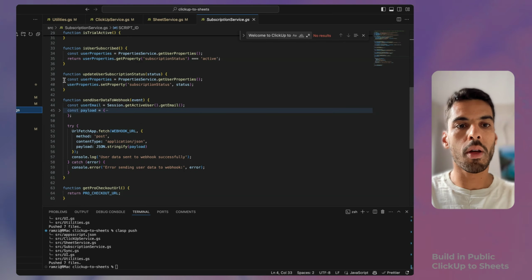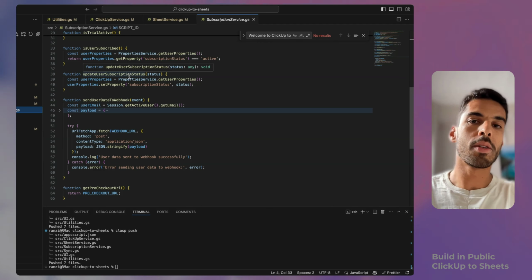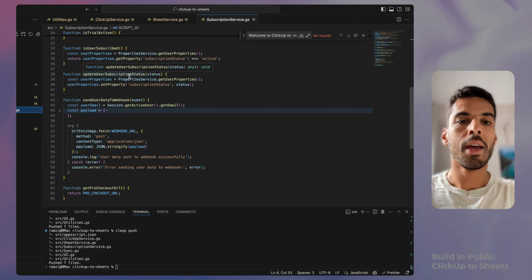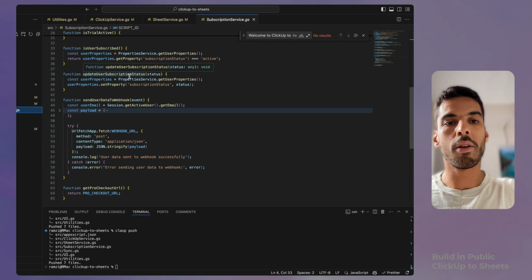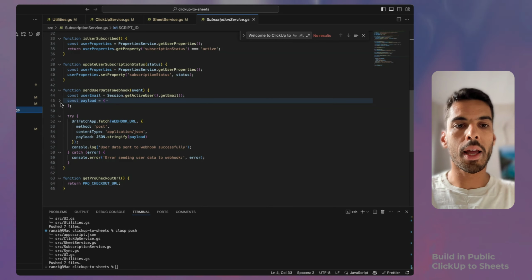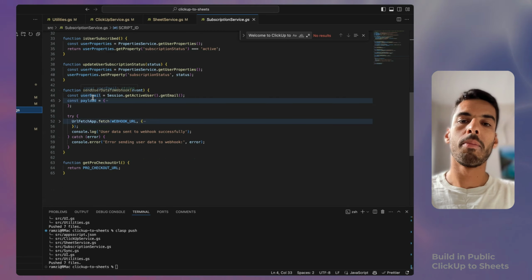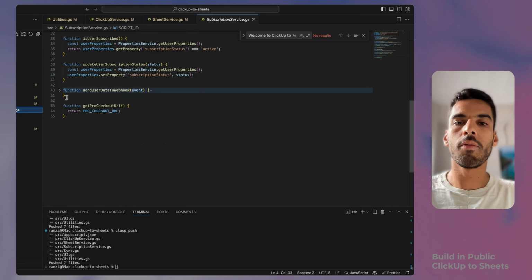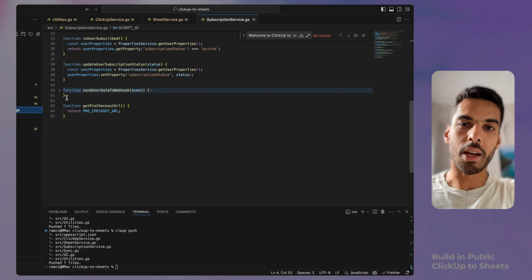This one, for example, updates subscription status. As soon as you start your subscription, you start paying, it will be updated in the add-on. This one checks if the user is subscribed. This one sends the user data to a webhook to send emails, basically to thank you for subscribing, and to give you the first steps when you start using ClickUp to Sheets.